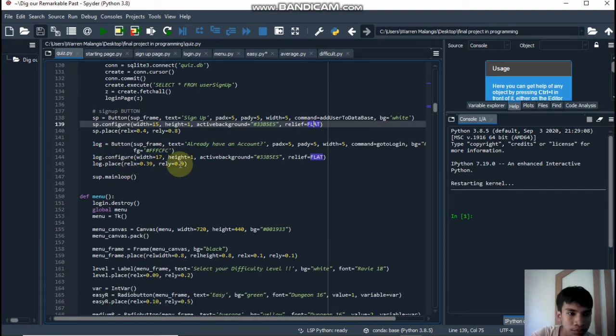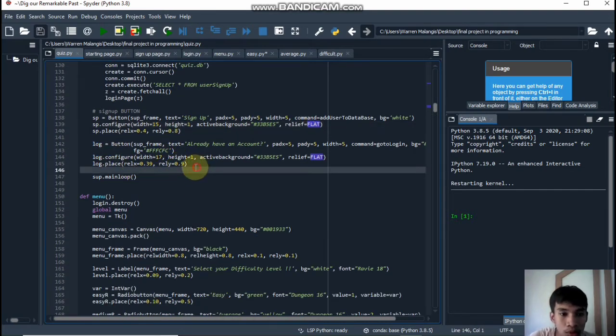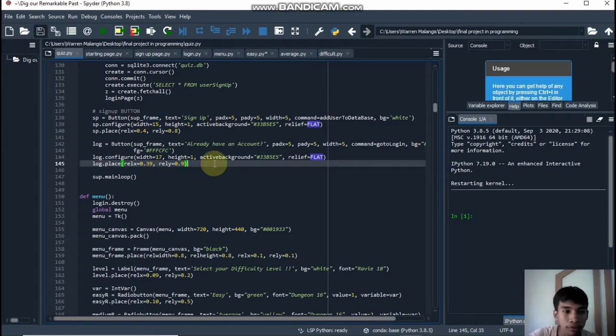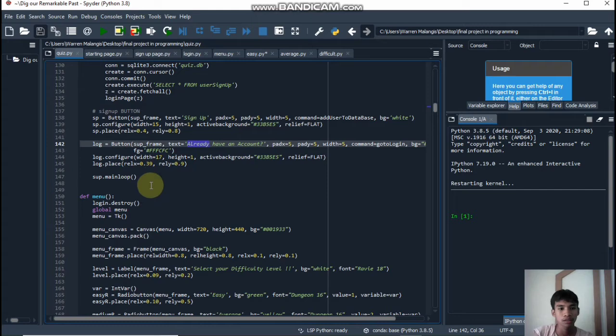And I also made a button for the text here, they already have an account. Same concept as the sign up button, but the difference is its real X and real Y. I made the real X here 0.39 and 0.9 for the real Y.